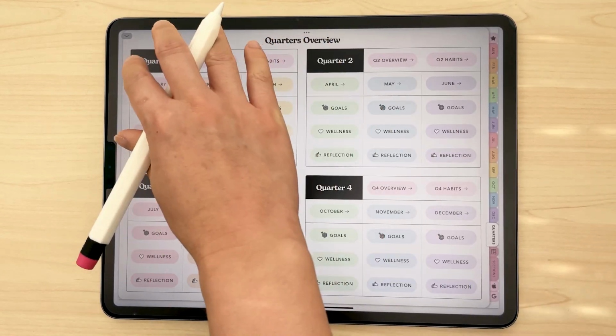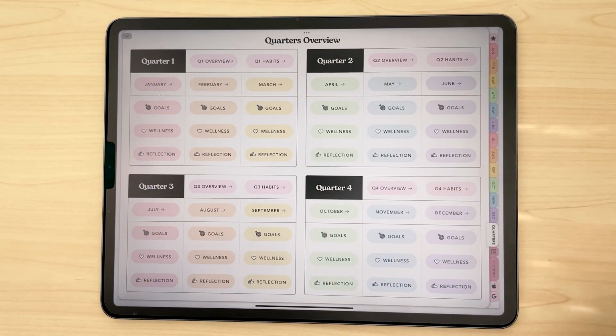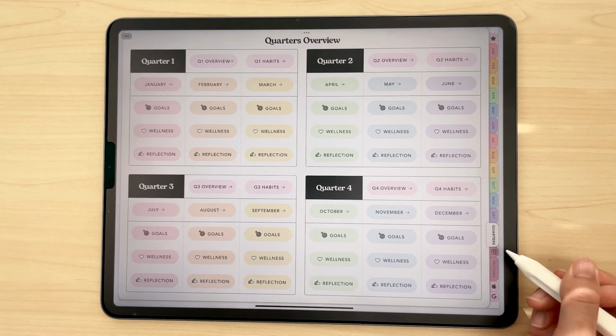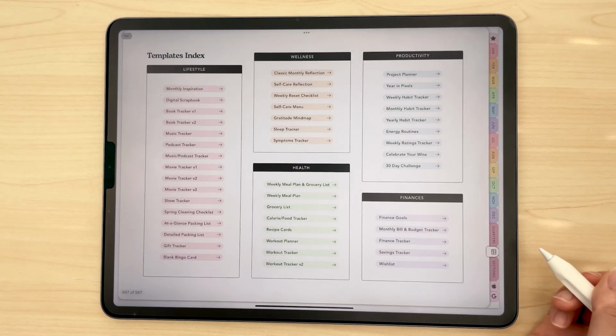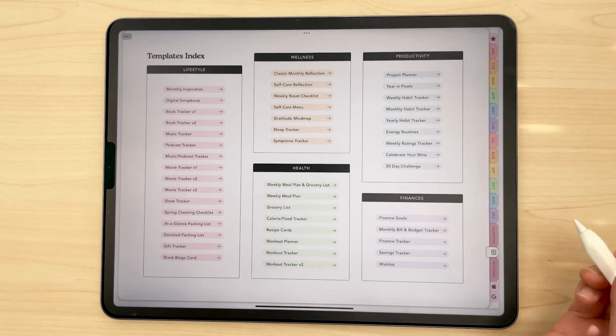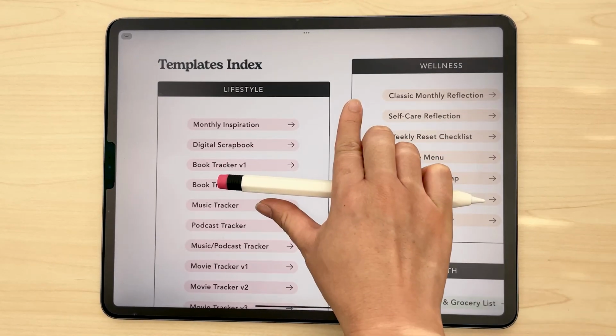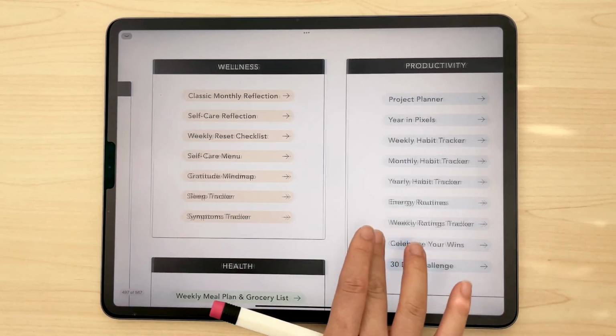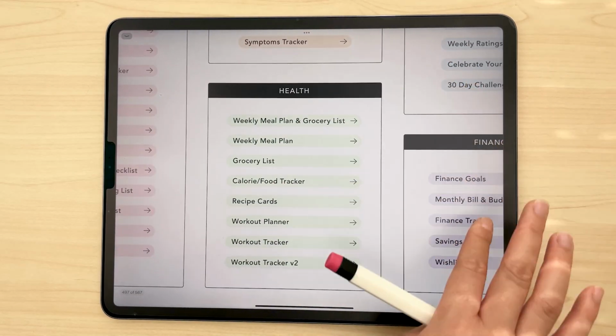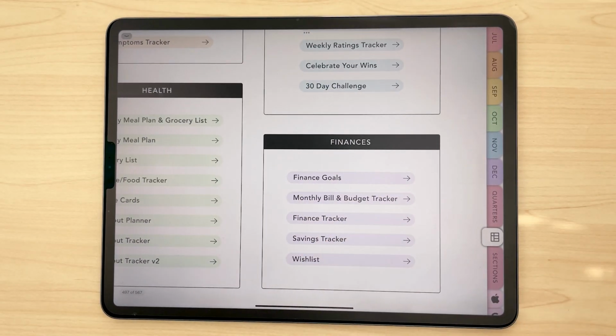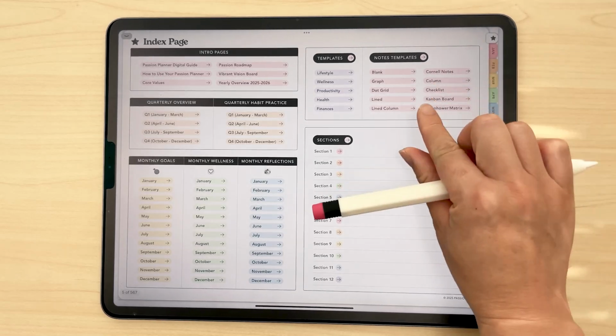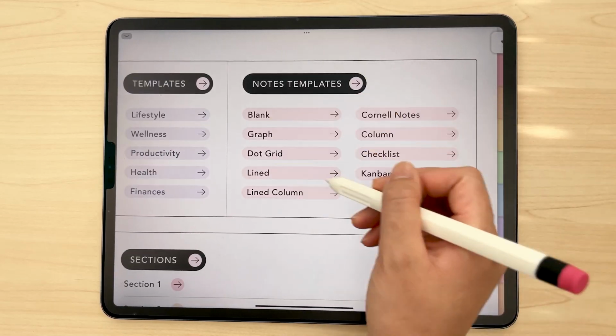If you're the type of person that's trying out the 12-week year, this is the perfect place to do just that. You can click this tab here to get to our new template index. So we now have 45 different templates for you to organize different facets of your life, like lifestyle, wellness, health, productivity, and finances, as well as 10 different notes templates, which you can access from your index page.